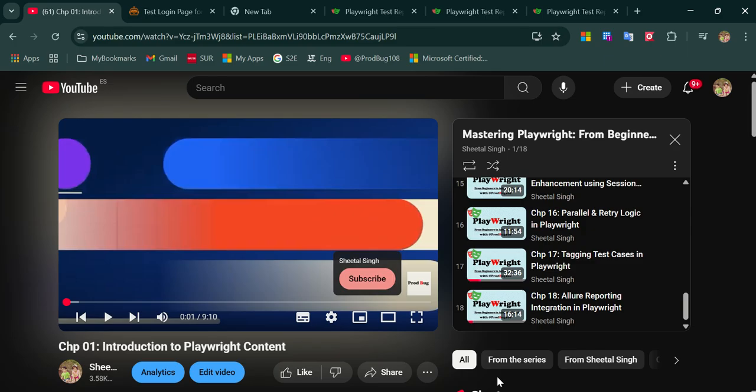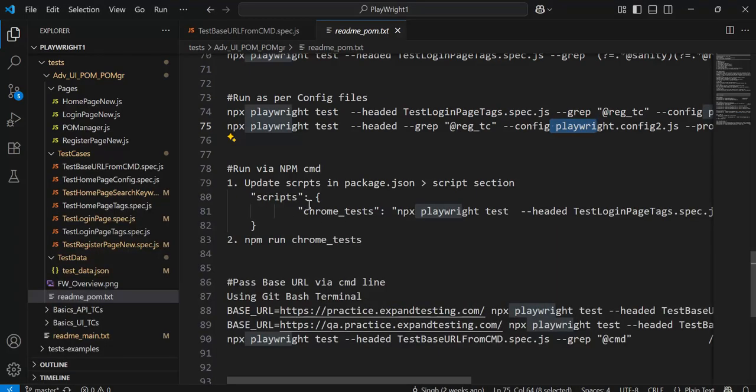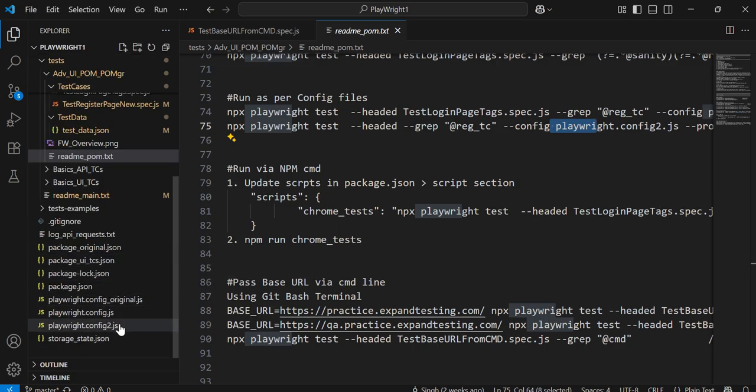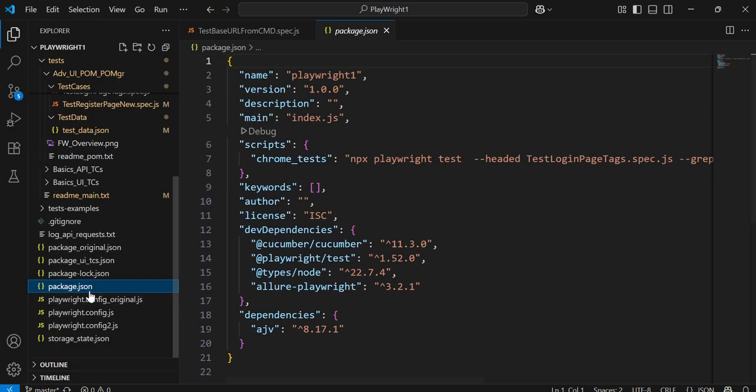Otherwise, let me show you guys quickly here. There is another JSON file, package.json. So package.json is another very, very important file for the Playwright framework.